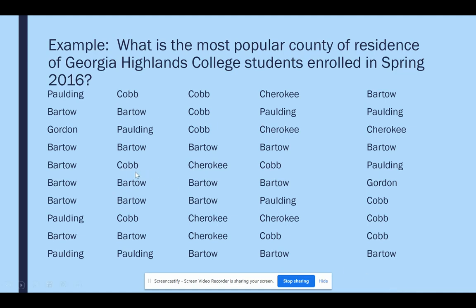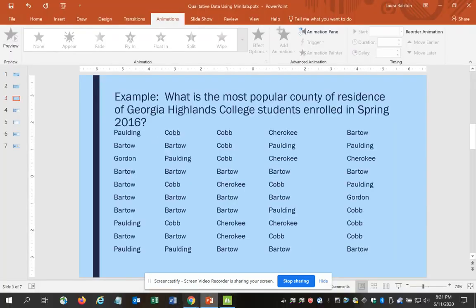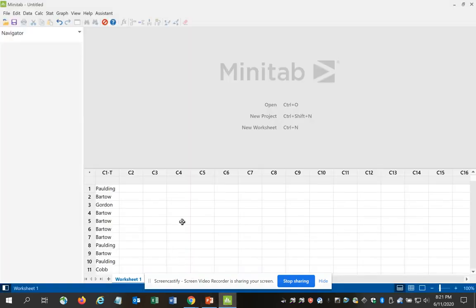Now, Minitab, quite honestly, looks very much like Microsoft Excel. It is a spreadsheet. If you open up your Minitab, you have a work area here at the top of the screen where you see the logo for Minitab. Then at the bottom, you have a spreadsheet. Again, very much like what you would see in Excel.